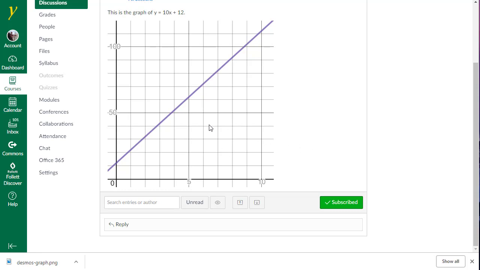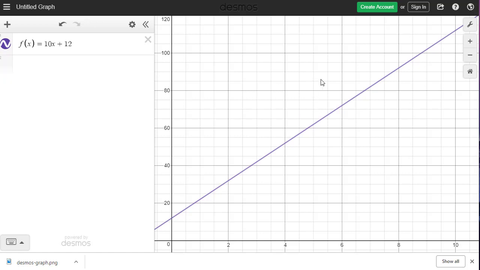Now, to reply to this, I'm going to make the graph in a different way. So let me go back to Desmos. There's the graph that I had before, and now I'm going to grab an embed code and paste that embed code into the discussion board. Now, it's often a lot easier to do this, and you have some more functionality if you sign in to Desmos. If you don't have an account, which you probably don't, you want to do Create Account. That'll send you an email, which you can use to create a password, and then you can always sign in. This allows you to save graphs and come back to them later on.